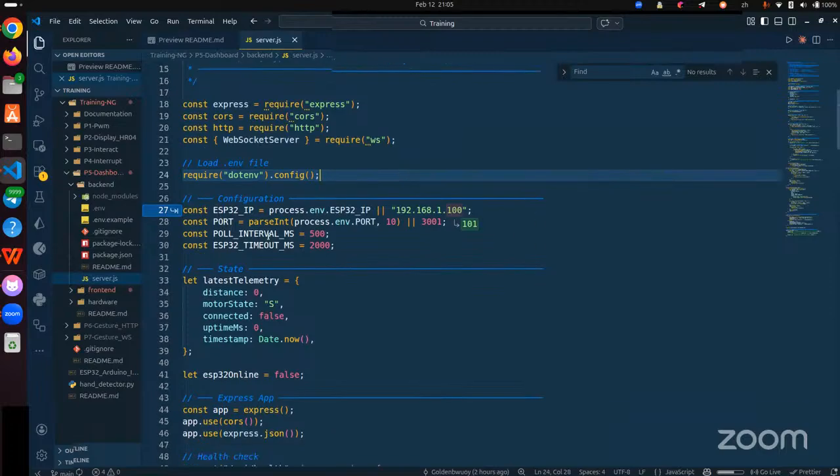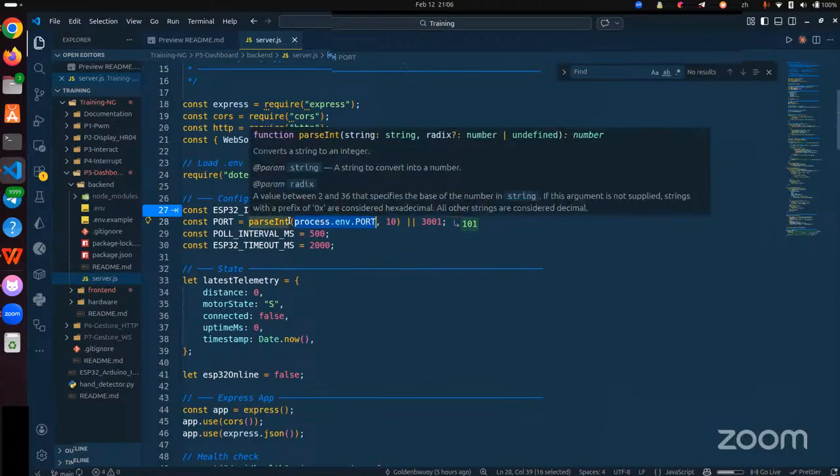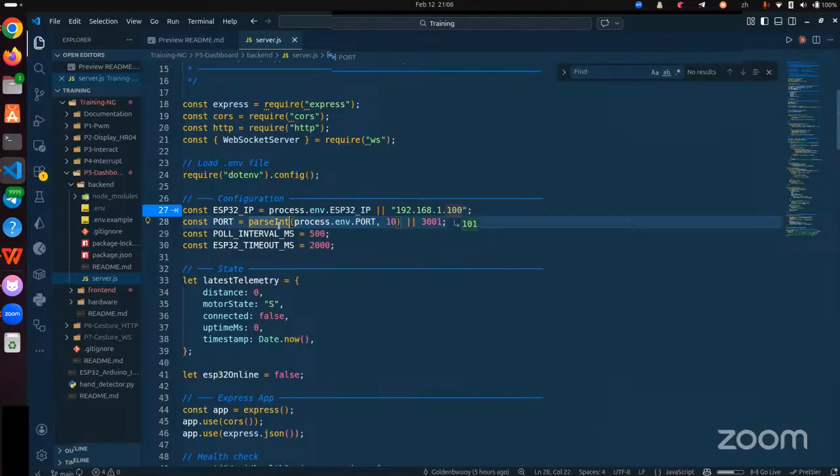All right. So this is the ESP32 IP that we set in the env file. We are loading this value from the env file, which is this. If we don't have the value, we set a default like this. And then the port, we're also loading it from that env file. We just parse it to an integer because it will be a string. If we don't provide one, we have a default here.